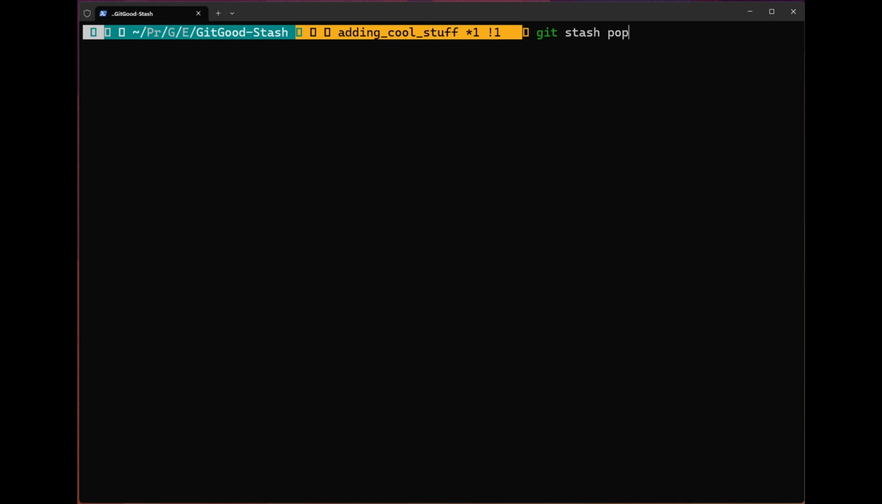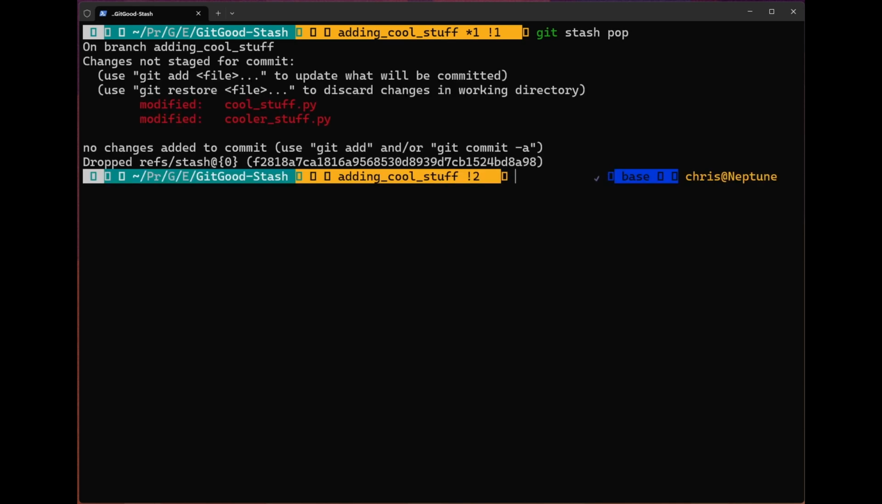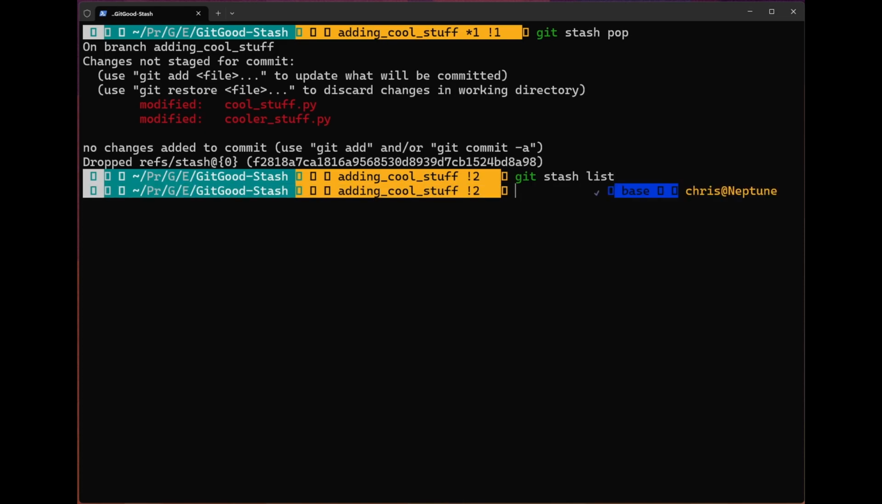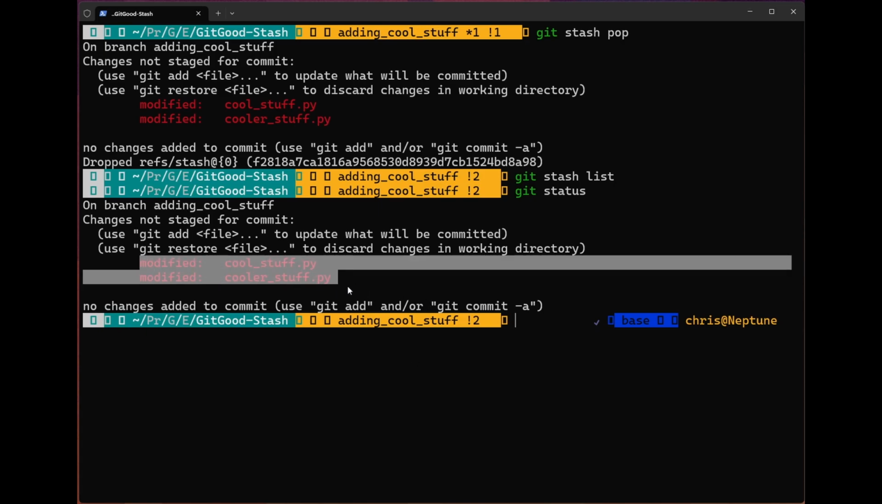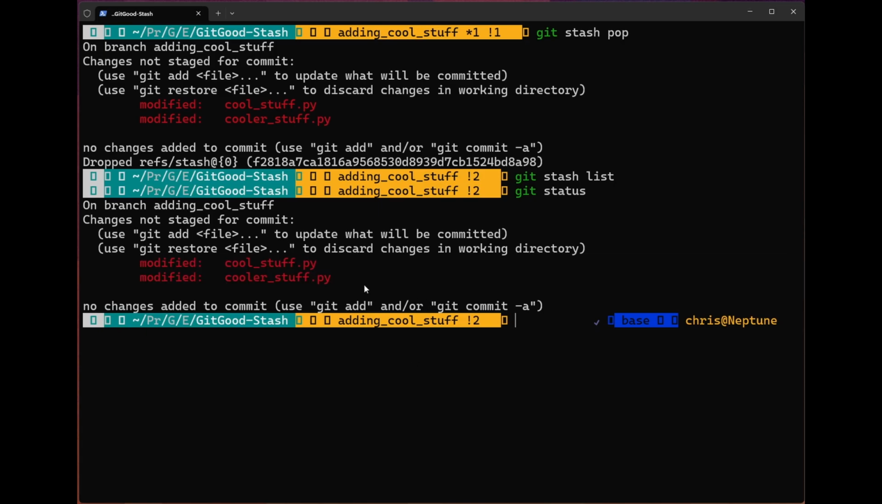So we use git stash pop, and when we look at our git stash list, you'll see now that there is no stash list. And that's exactly what we want to see. So that did both git stash apply and git stash drop all in one. Very nice for us. So we can go ahead and look at our git status and see that we've applied both of these changes that we had in our stash to the same branch.